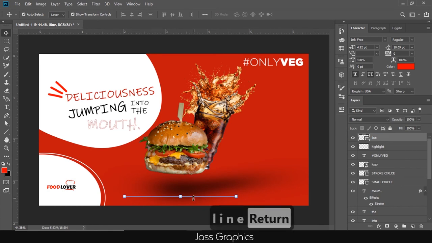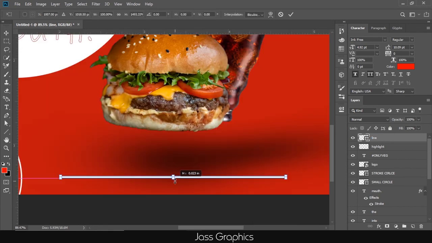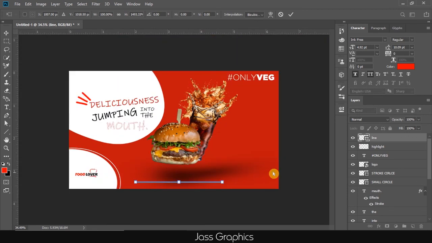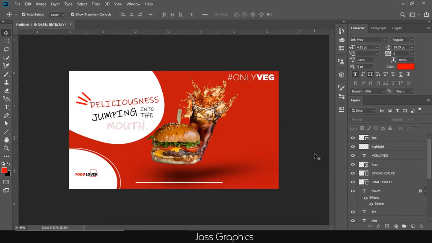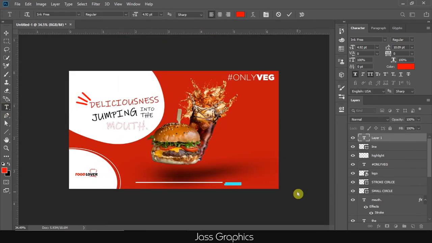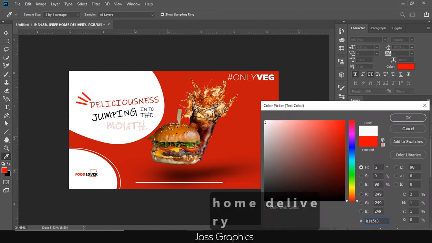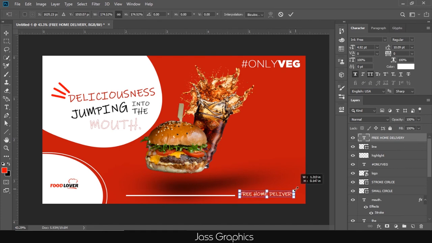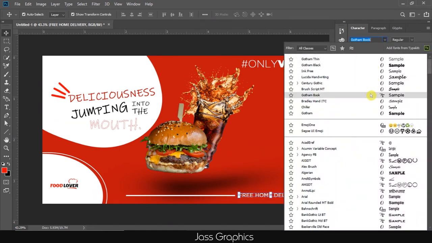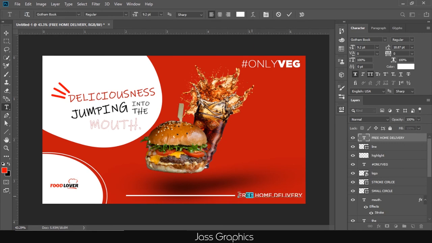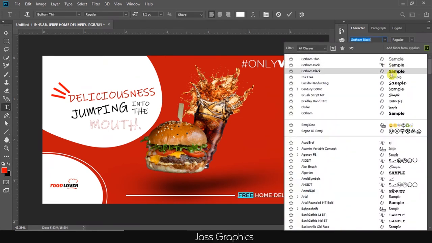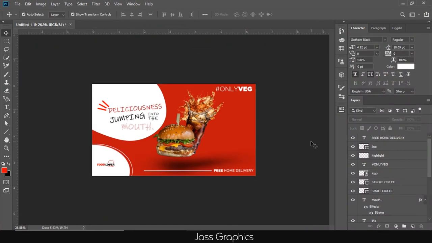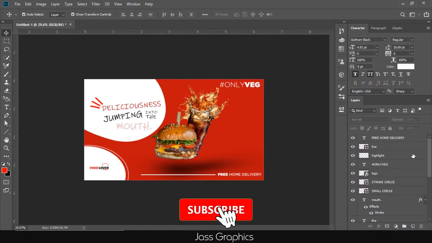Change the thickness of the line. Now, select the type tool, type here, free home delivery. Use Gotham font families here. Our banner starts looking like a professional banner.